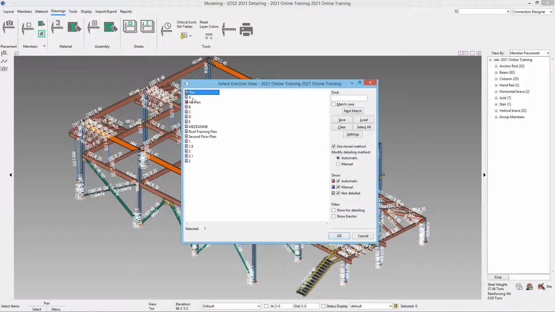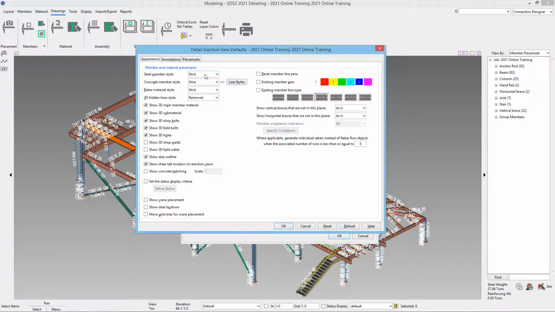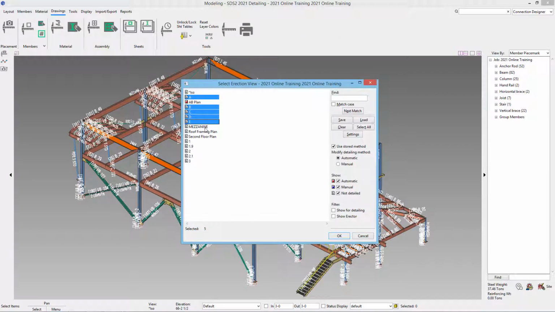If I wanted to make changes to some of the other views, like maybe I want A, B, C, D, and E all one specific way, I can select that, and then holding my control key, I can single select and select more from this list. Maybe I want these views to be detailed in stick. If I go into my settings, I can see that is already set as stick. I can just say OK.